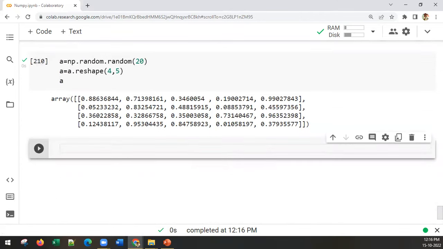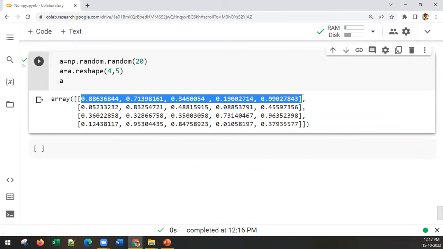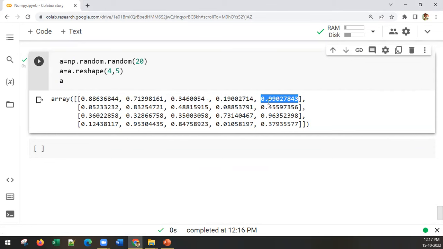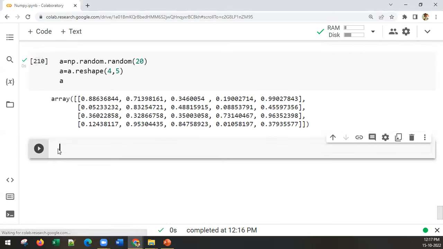Now what I want to do is, in every column or in every row, find where the maximum value is. Let's say in this particular row, I want to know where the maximum value is. This is 0.88, this is 0.71, this is 0.34, this is 0.19. This is the maximum value index. Now, I don't want to get the maximum value out of it. I want to get the index where the maximum value is. If you want to get the maximum value, that is simple.